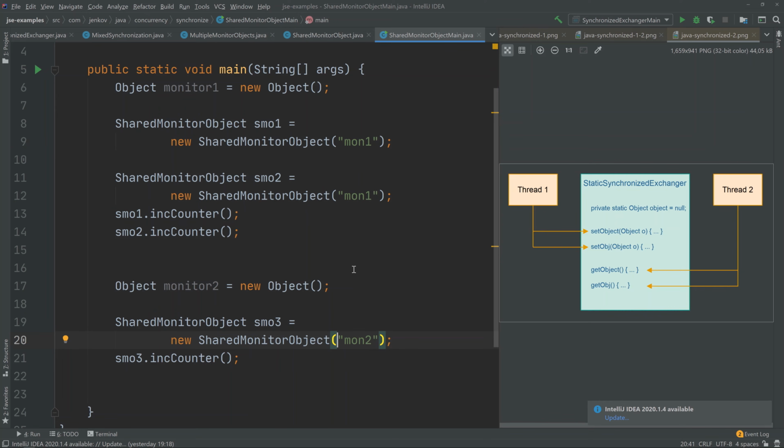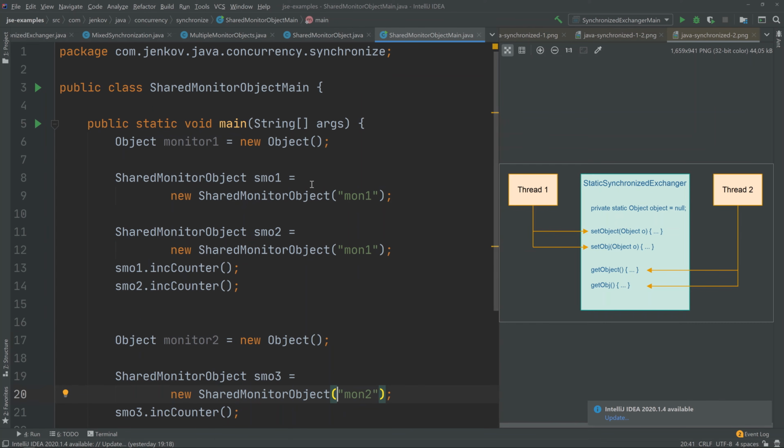To stay on the safe side, use any object which is not a string, which is not one of the primitive wrapper types like integer or long or whatever. Just stick to using objects or instances of your own classes.